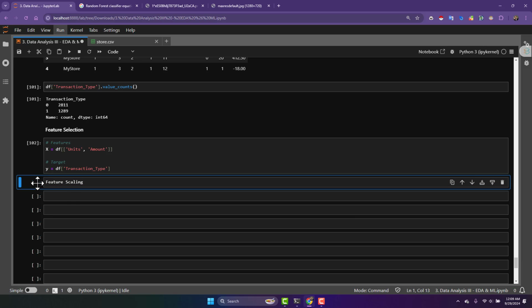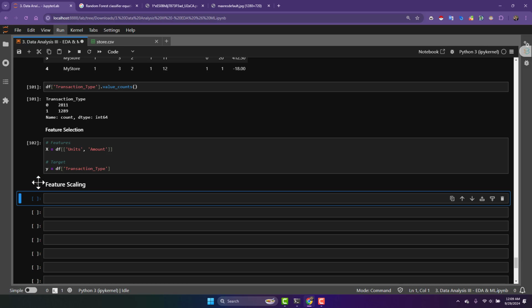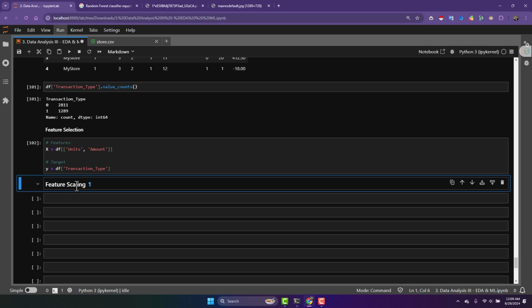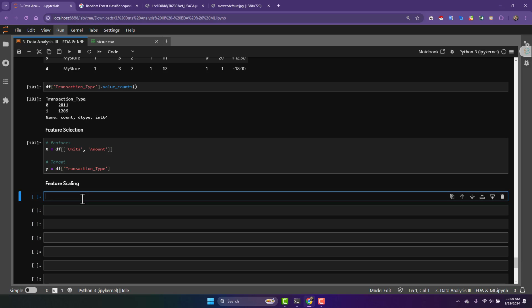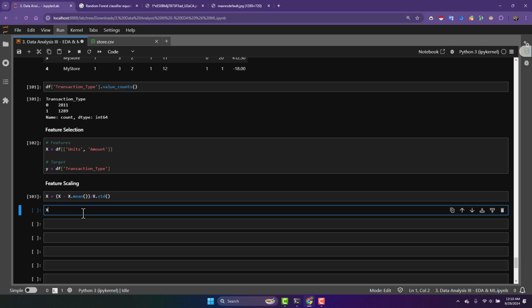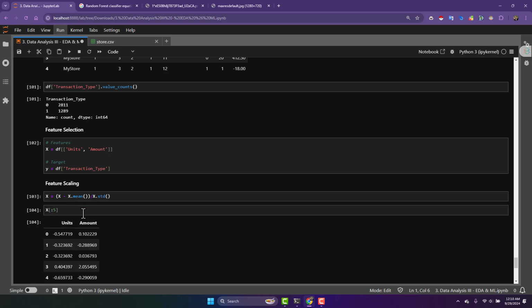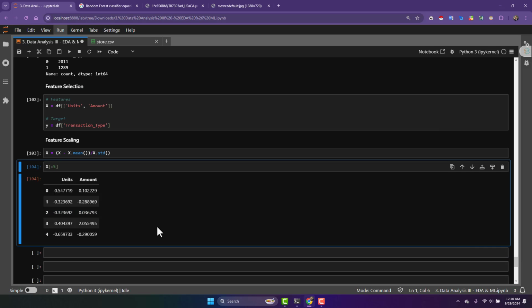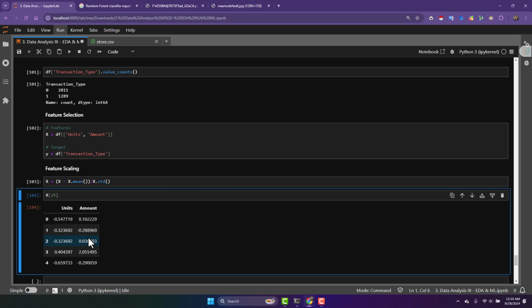We can say feature scaling. So I'm gonna convert the mean to 0 and the standard deviation to 1. So that will be x equal to x minus x.mean(), divided by x.std(), right? I'm just gonna check a few of the 5 columns. Now you can see over here my x has been feature scaled.